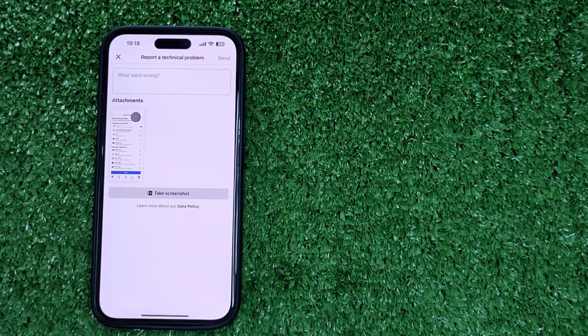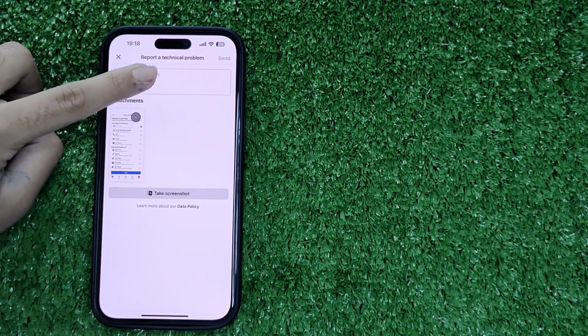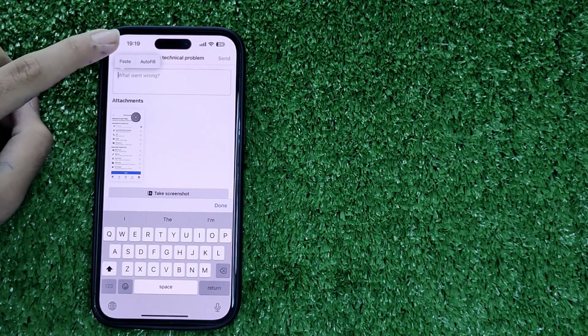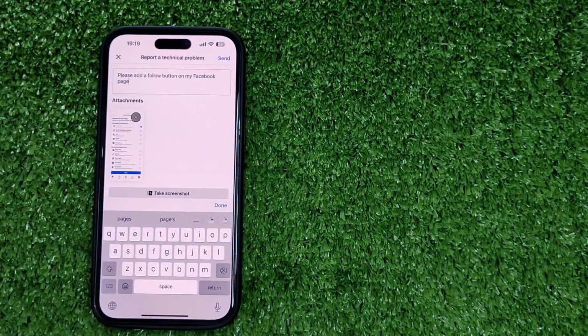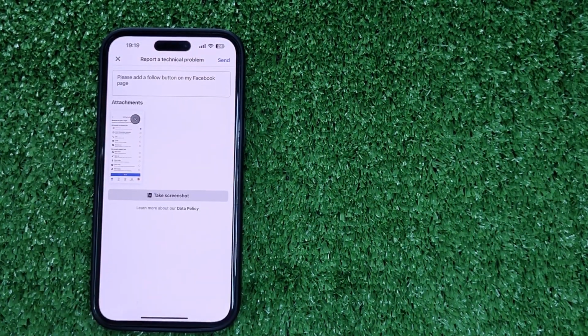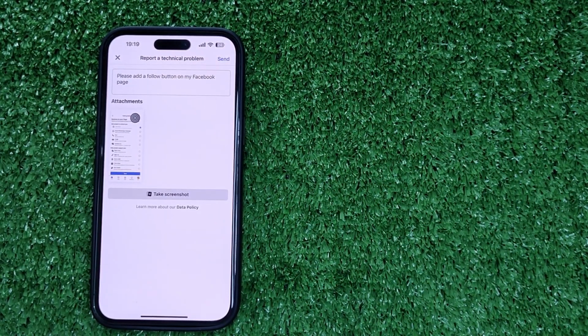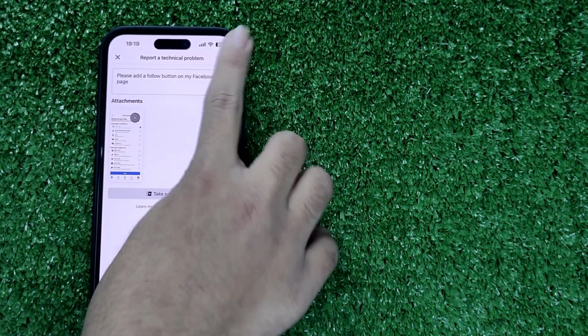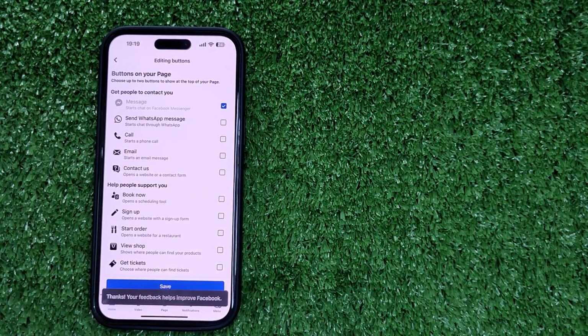After clicking Include a Report, we will just write here at the prompt, please add a follow button to my Facebook page. After writing, please add a follow button to my Facebook page, just check if your report question is correct or not. If it is correct, click on Done. After clicking Done, your keyboard will close. Go to the top corner of your mobile screen, click on Send. Your report will be submitted to Facebook company, and your report will be considered.